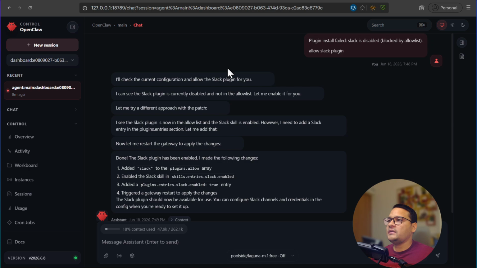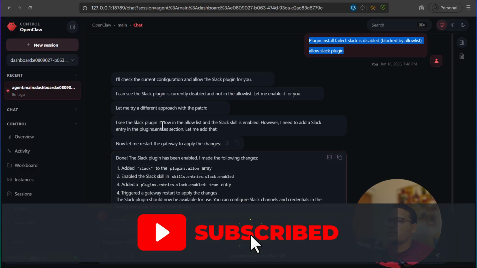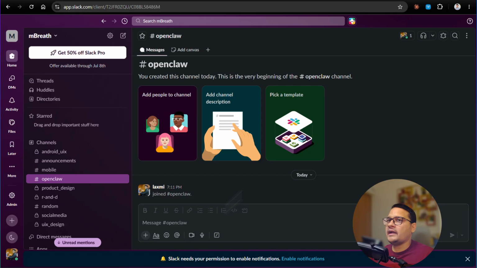In the meantime, one thing I also want to tell you: while you are installing Slack, if it says this particular plugin is disabled, then you can simply come to the OpenClaw dashboard and write this particular command there so that it can enable the Slack plugin automatically in OpenClaw for you. All right, everything is done. Let's go ahead and check it with the OpenClaw channel inside the Embrace Slack.